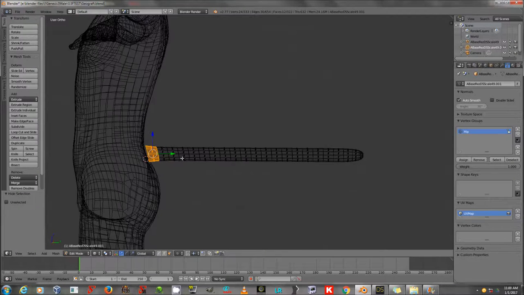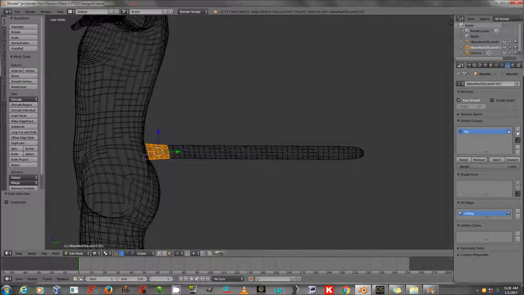to select the next ring of vertices. Actually, I don't even have to hold down control. I can just drag like that. There we go. And I will create another group by hitting the plus sign on the vertex groups, double click, and then type tail 01 and assign. And I'm just going to keep doing that down this tail real quick here to create vertex groups.